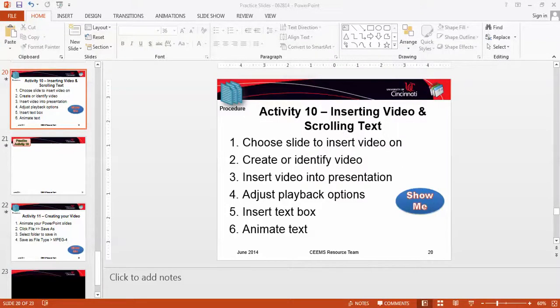One of the things that you might want to be able to do is to insert a video within your video. And these videos might be of your students working on projects or what have you. And we're also going to add some scrolling text so that you can actually explain what's happening in the video.